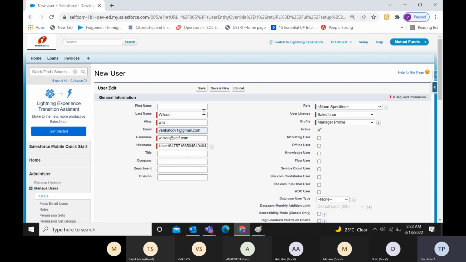Error. What is the error? Username already exists. Wilson and Salesforce already exist, so you can't create it as of now. Just go back and check once in the users list. Maybe it was already created by mistake two times. If we click, the first time it will save, and the second time it will show user already exists.